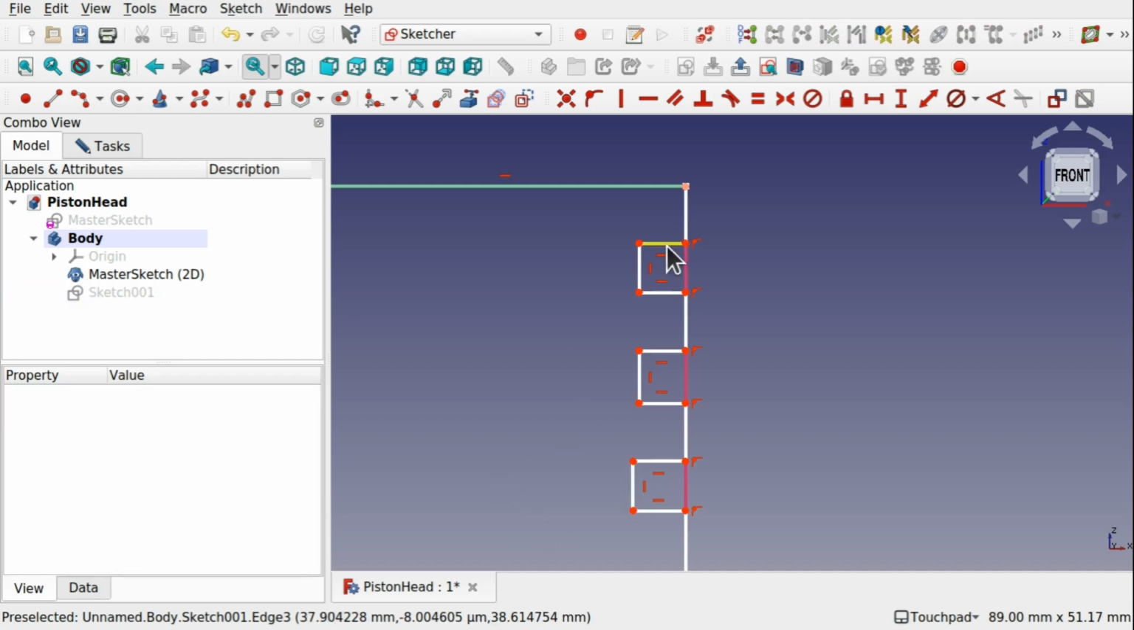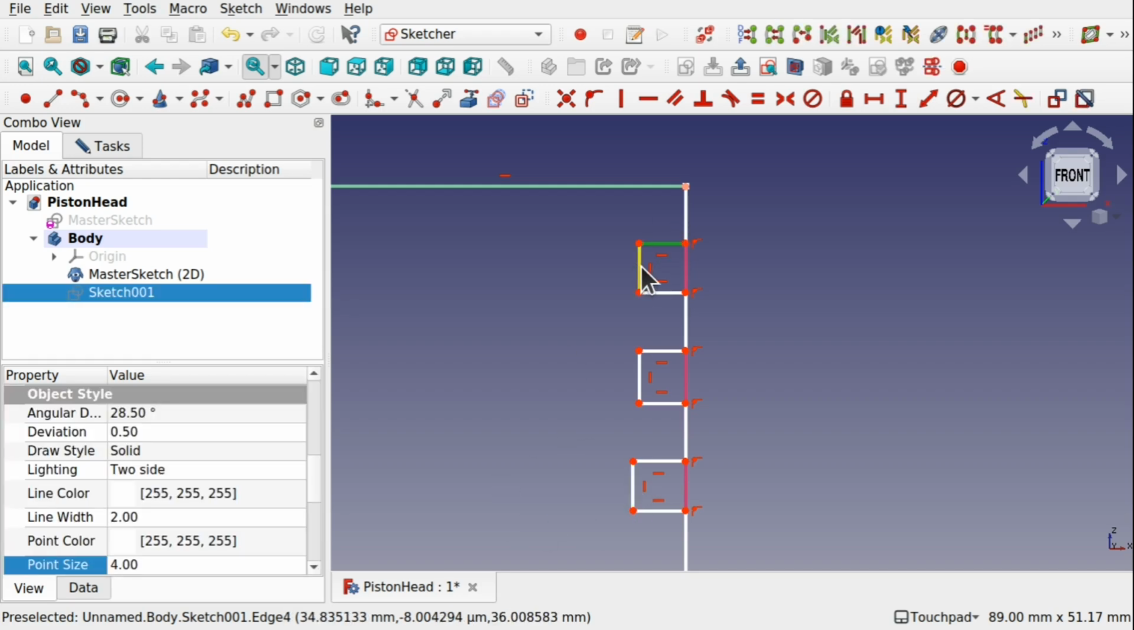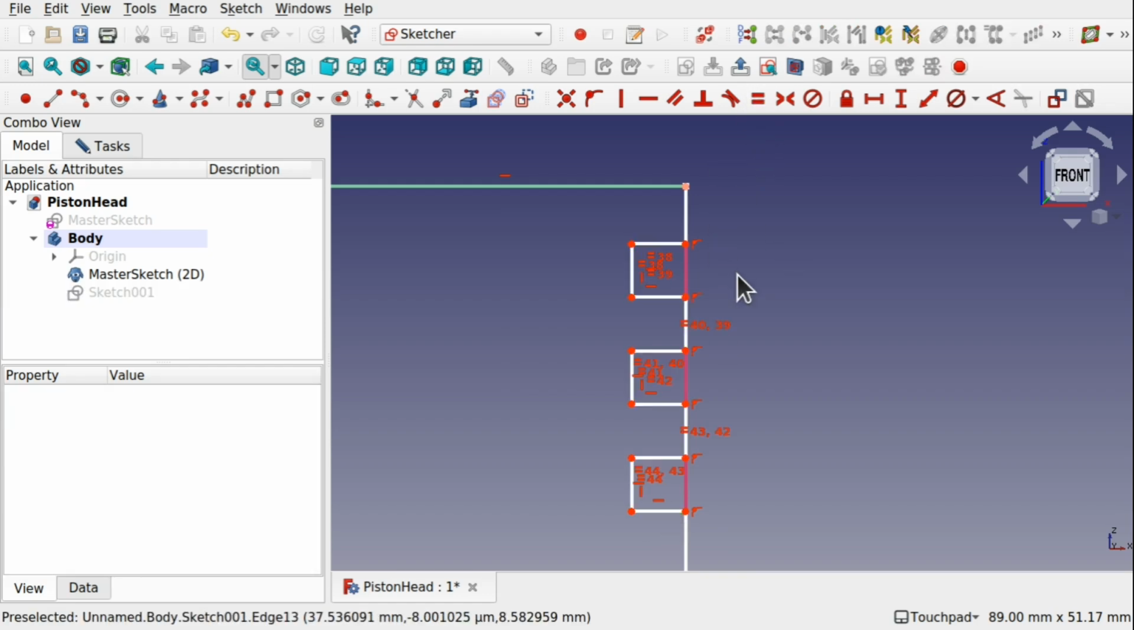So I'm going to click all of these lines. Matter of fact, I can click this line as well. Just work my way down. So the last 2, and create an equality constraint across those. So those are all equal. So if that moves, you can see they are all equal now.